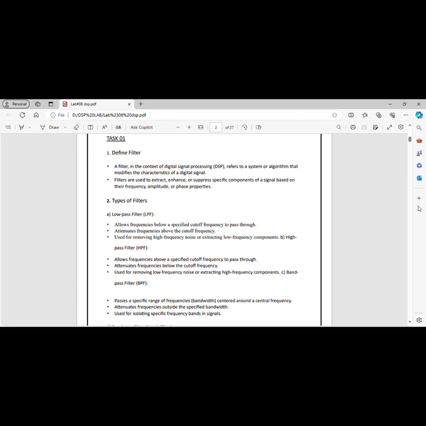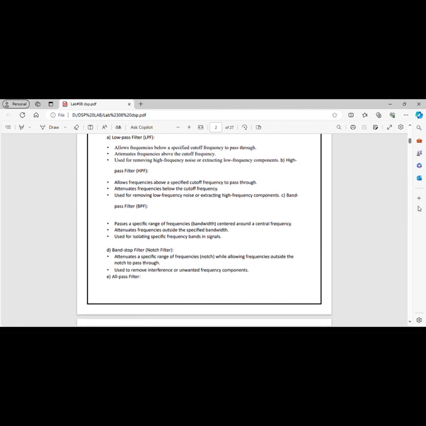Low pass filter: it allows frequencies below a specific cutoff frequency to pass through, attenuates frequencies above the cutoff frequency, and is used for removing high frequency noise or extracting low frequency components. The second type is the high pass filter. It allows frequencies above a specified cutoff frequency to pass through and attenuates frequencies below the cutoff frequency, and is used for removing low frequency noise or extracting high frequency components.